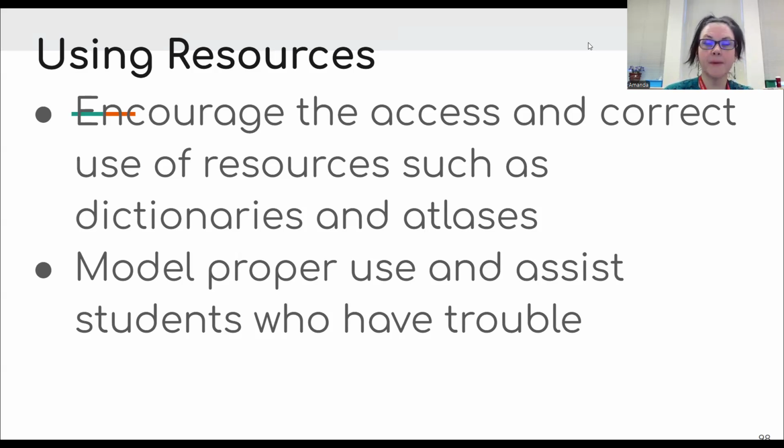This is going to be about using resources. So this will be video 11 and our last video for the reading course, okay? So our first slide is talking about using resources. You want to encourage the access and correct use of resources such as dictionaries and atlases. You want to model the proper use and assist students who have trouble.